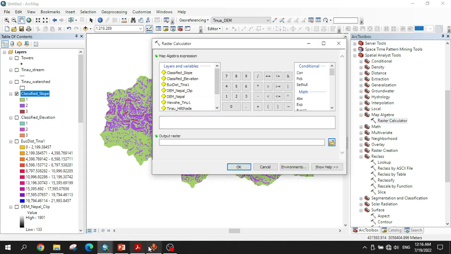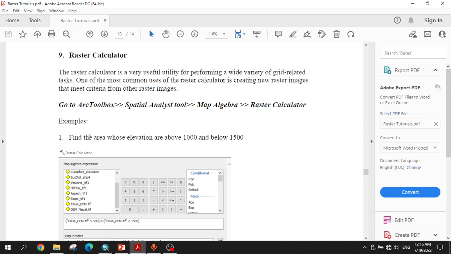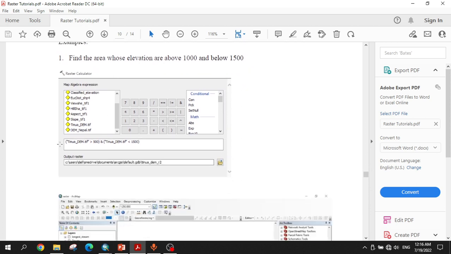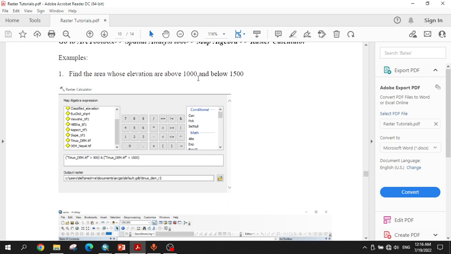So simply double click here on the raster calculator. So in the first exercise, we are going to find the area whose elevation is above 1000 and below 1500. And for that, the syntax is this: dm greater than 1000 and less than 1500. Here the mistake is 500, but the actual value will be 1000 here, and here 1500 is alright.